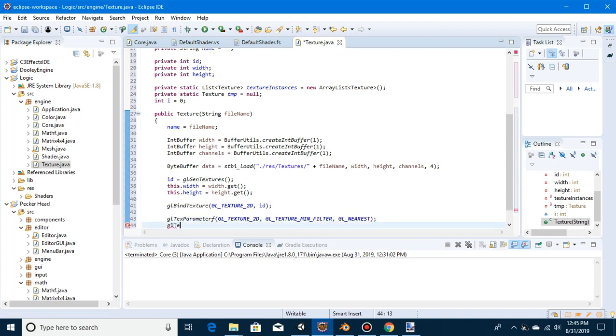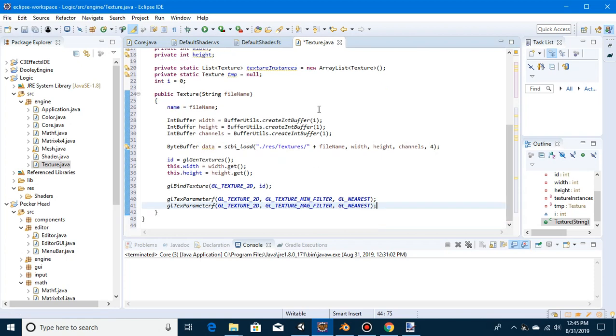Then the next one we need is parameter F. It's the same GL texture 2D. And right here we need to set the mag filter. So it is exactly the same, just mag right here. And filter, and then it too is nearest. All right, now we got those two set up.